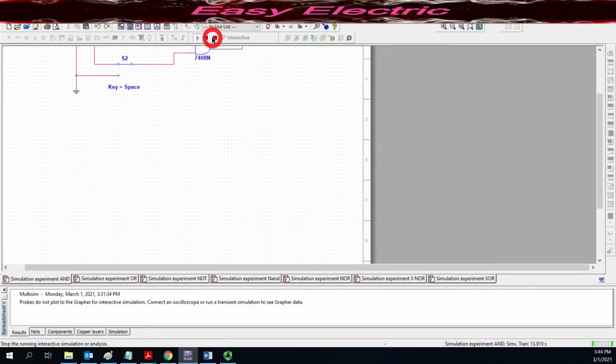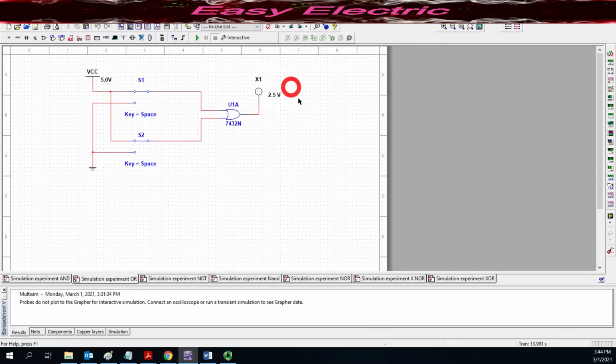I'm coming back here, and I stop the simulation and go back to the OR. So this is the OR. As you can see, it is a similar setup. You have the two switches, which give you 0 or 1 to the inputs, and the output, which is an indicator.